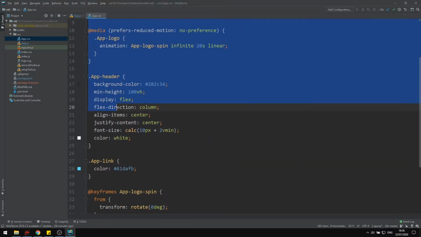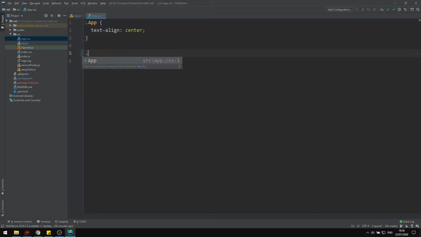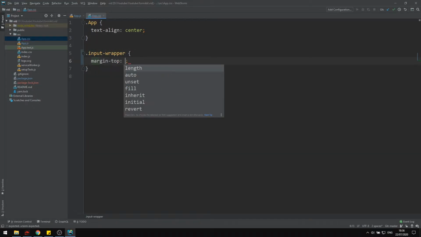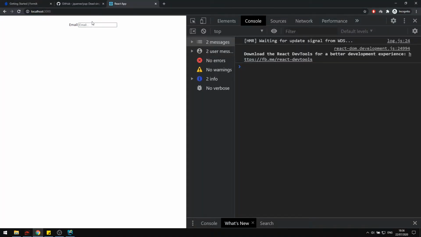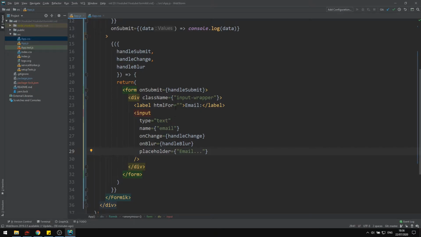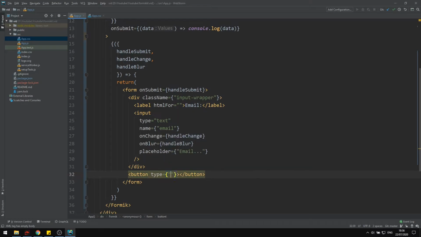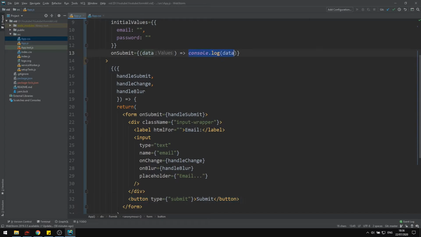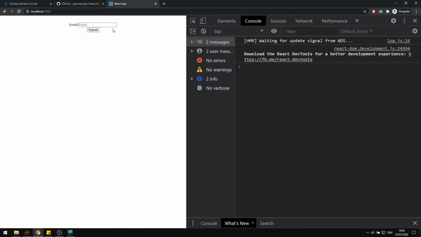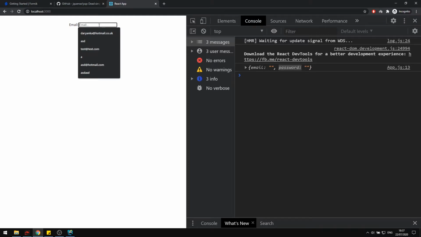So actually let's keep everything. Remove that. Let's just say .input-wrapper margin-top, just give it 30 pixels. Okay, so now we have this. Let's just put a button here. So let's say button type submit, and let's just say submit. Now let's look out for this console log here of data and see exactly what we get. I'm just going to actually do nothing now. Just click submit, and we get email and password. Let's next say test@test.com.